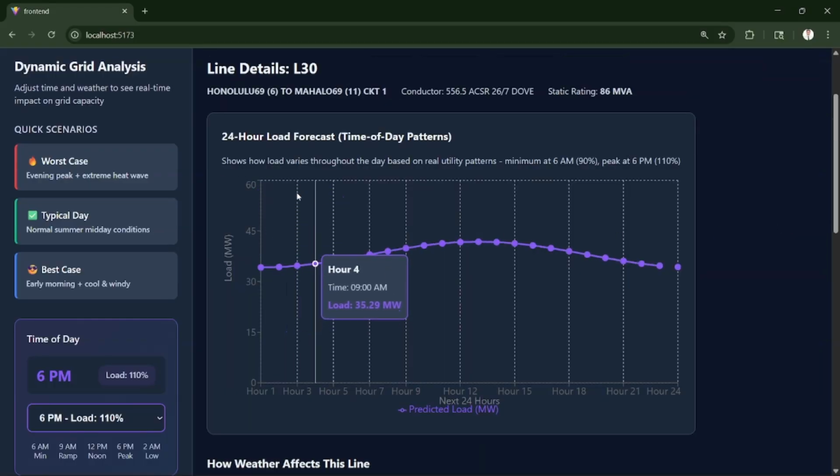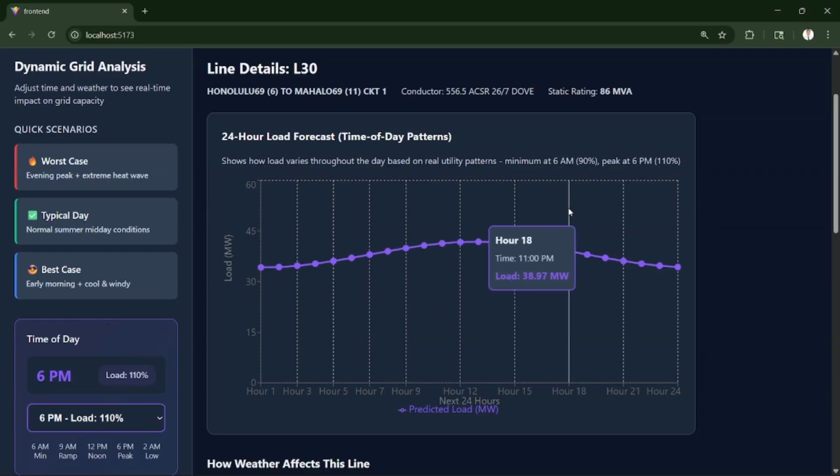If you click on view details, you can see a 24-hour load forecast, which is done by a fixed formula, which is derived from the time of the day, utilization, as well as the weather forecast.